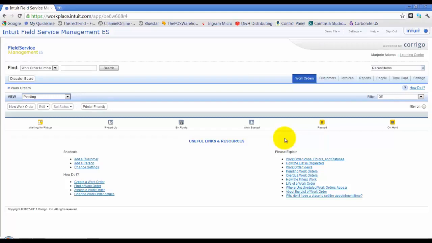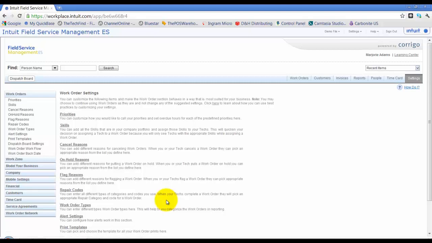Okay, in this video, we're going to go through the settings of how to set up your field service management for your company. All right, so from the main screen here, we're going to click on the settings tab. This is going to be a little bit of a longer video, so get your notepad out and get ready to take notes here.